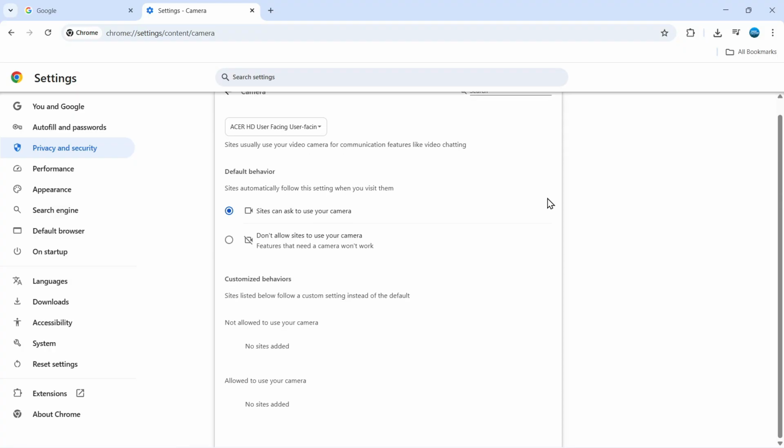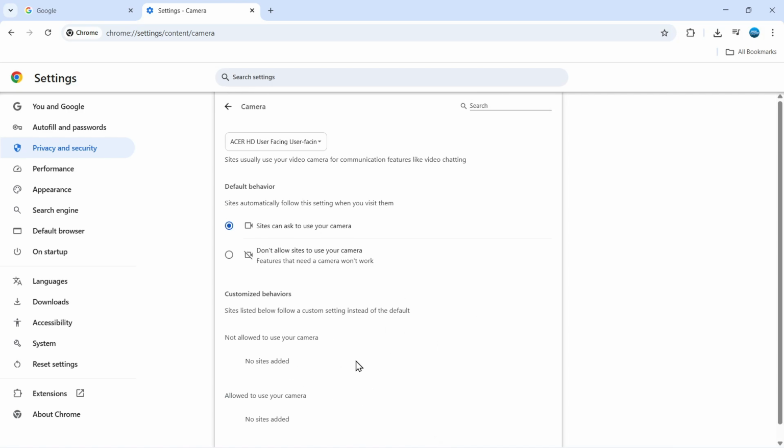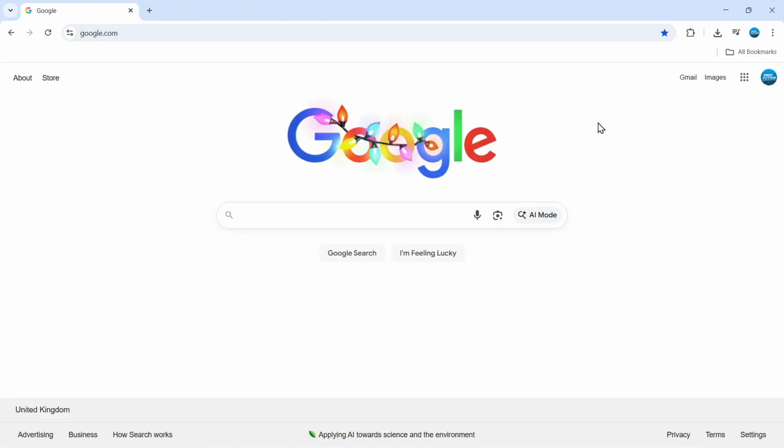What you can also do is scroll down a bit further on this page and just check down here to see if any sites are not allowed to use your camera, in which case you can change this and make it so that the site is allowed to use your camera. You can see I've not added any sites myself, but if you have added any sites, you'll be able to change that from here. Once that's done, just close down your settings and you should now be good to go and be able to use your webcam to use certain websites.